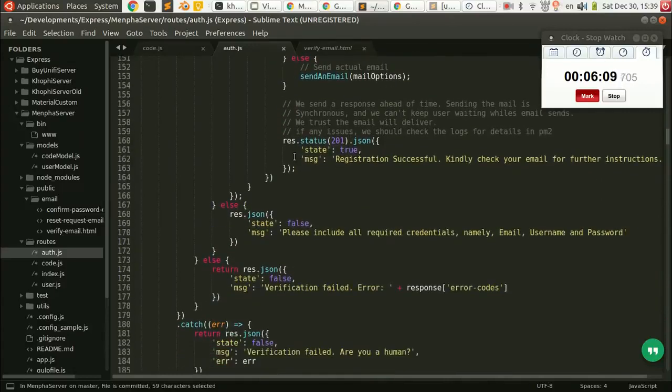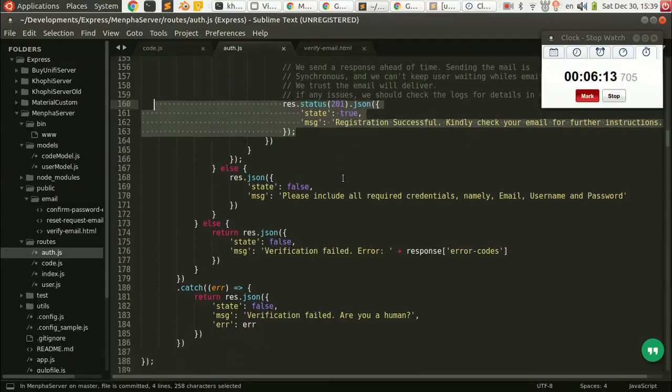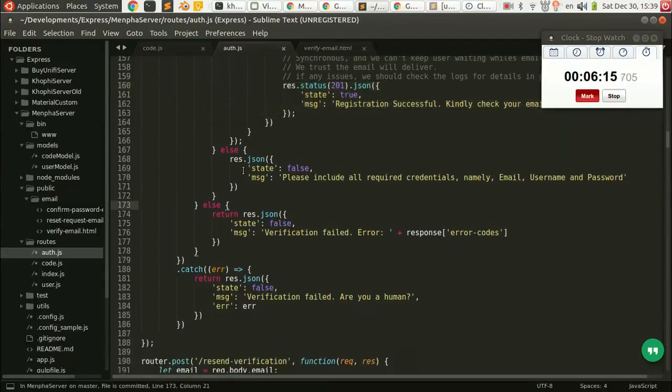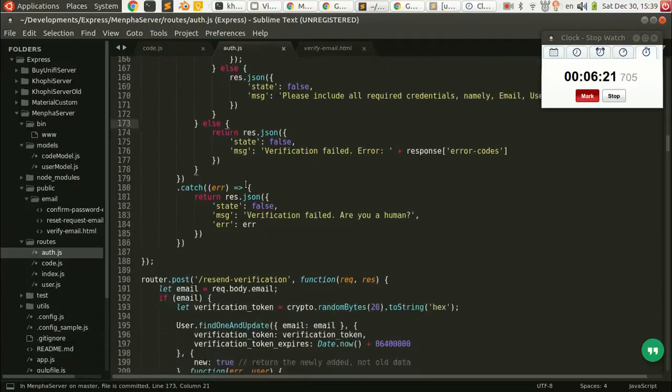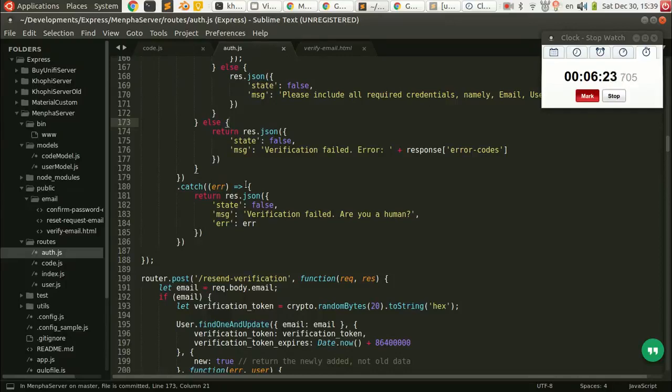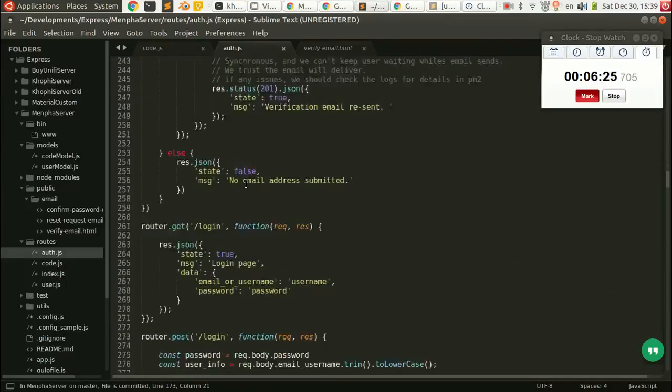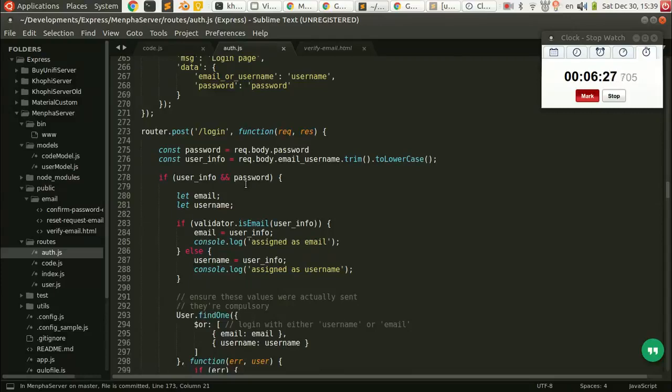And so if everything succeeds, we're able to send out a successful response. If not, whatever block of section it gets to, the appropriate response is given. So we should be fine with the registering. The next section we're going to look at is the login.